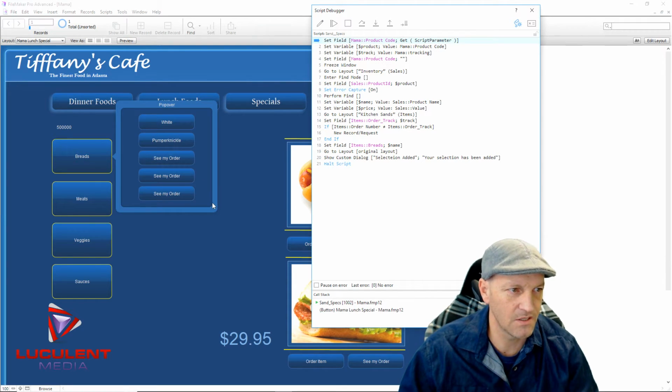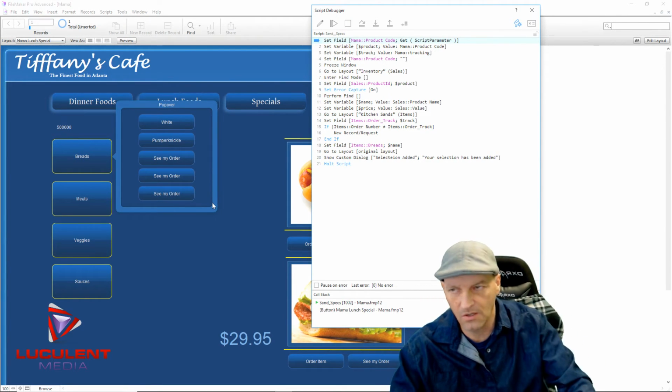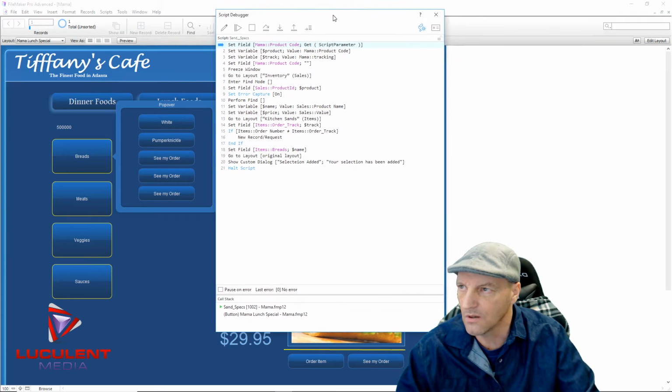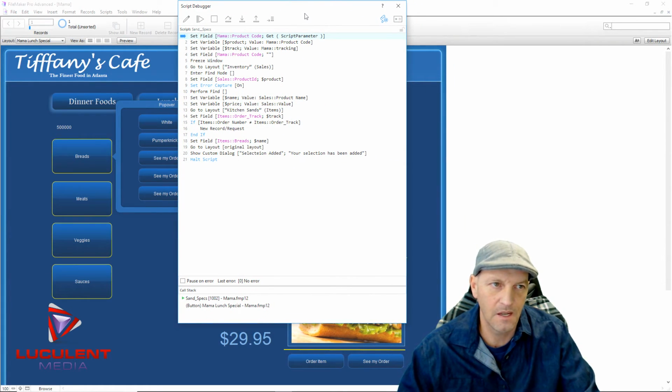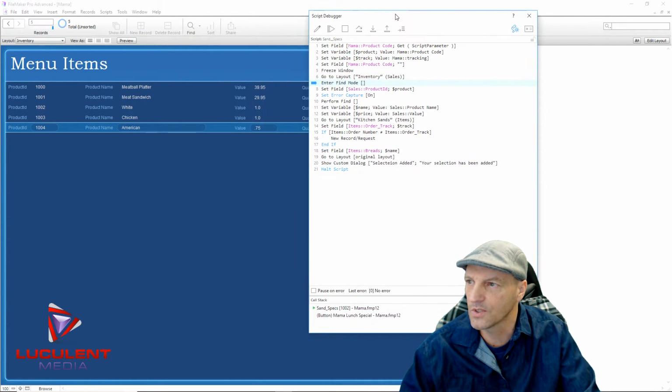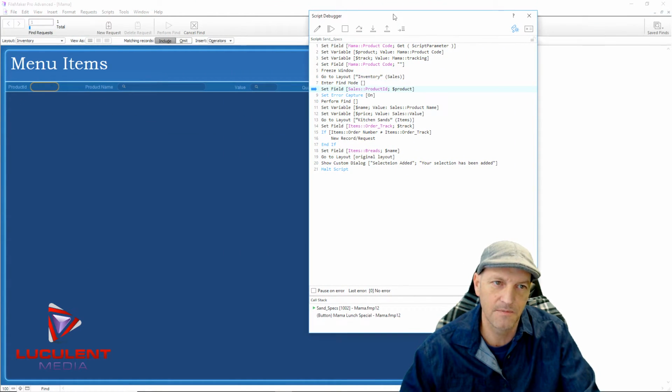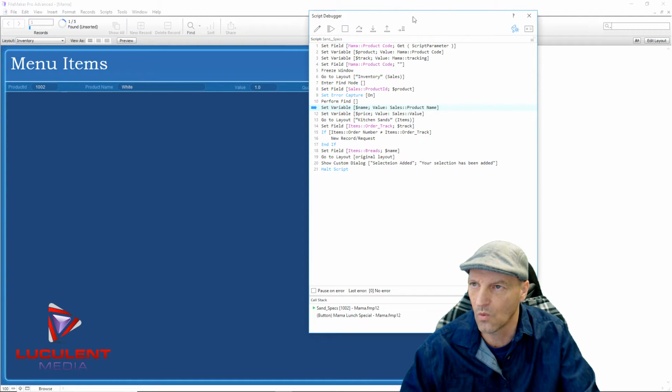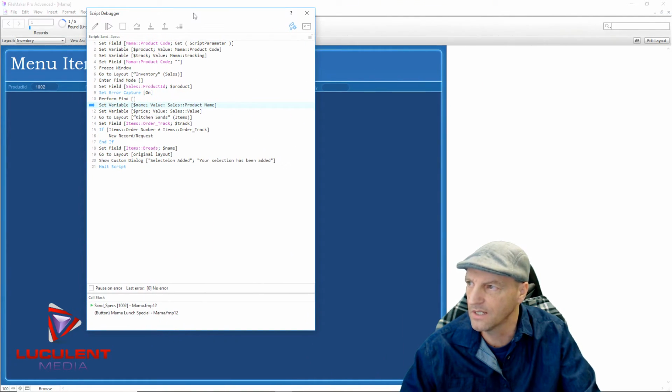F6 will get us into the script, and F6 will continue to run through the script. So it's going to set those things. It's going to set the product code back to 0, freeze window. Go to the layout. It's going to look for this product as we can see it. It'll put the number in, perform the find. We see all of a sudden it is the white bread that it has selected.